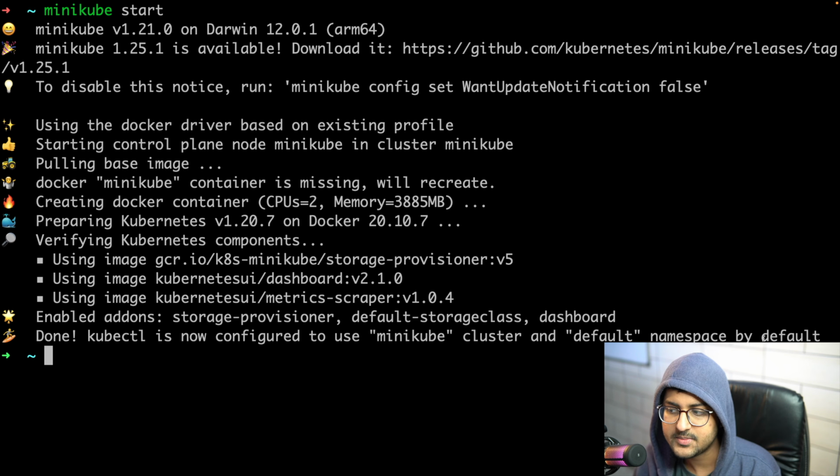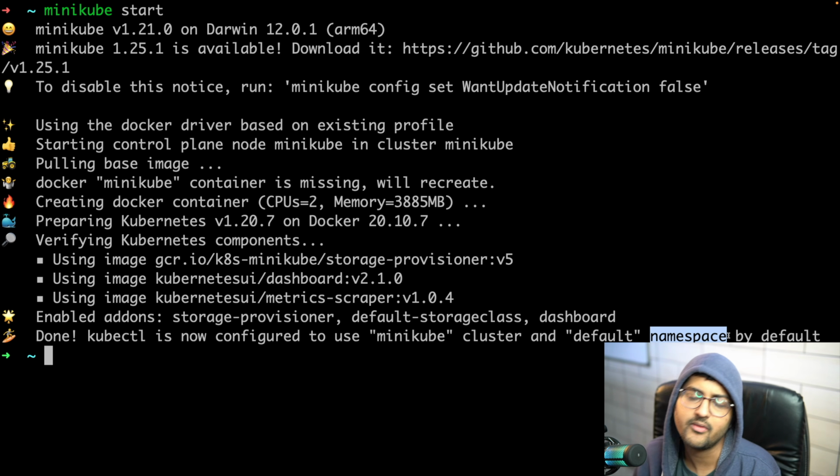In the default namespace it has created. Namespace is something that we'll cover later on. Don't worry about namespace right now. But let's see, minikube status.